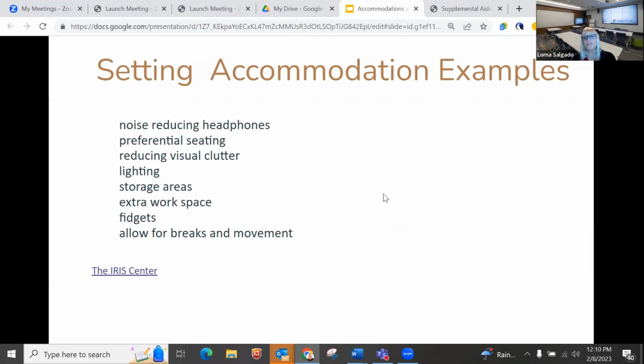We can also change the setting in the room a little bit. Some of your children may have these. They may have noise reducing headphones, preferential seating, all of these things. It could be the lighting, could be having their own space or storage. It can be fidgets, could be anything, allowing for breaks in movement.